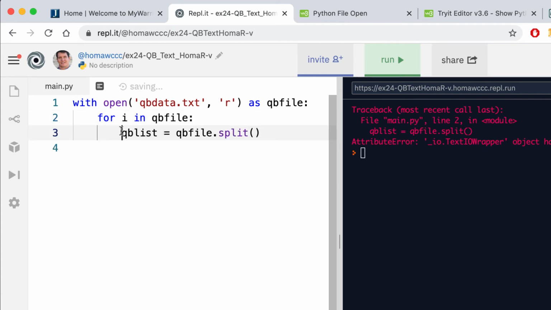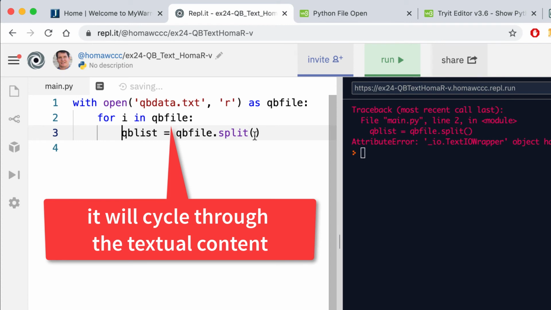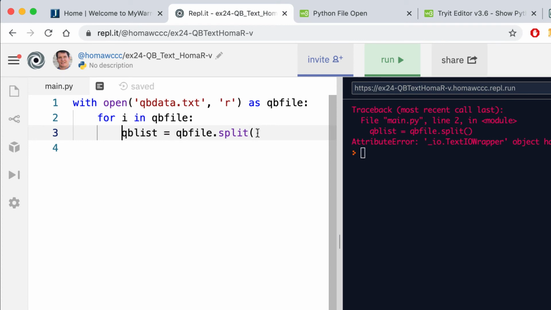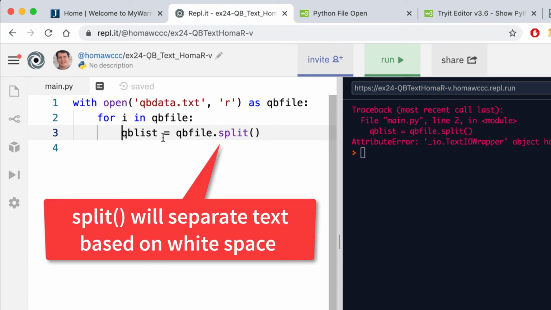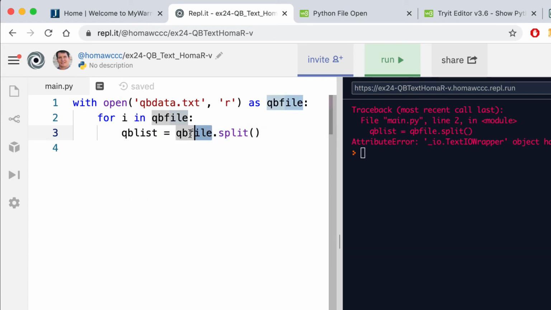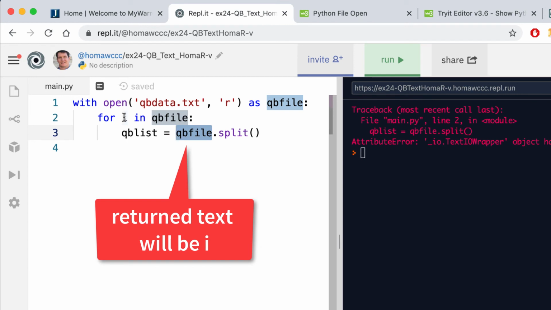And then when we split, splitting actually looks for, by default, white space. So it's going to look for those tabs, and it's going to create list items based on the white space, based on the tabs. So it's going to create this list based on that, except we're not using QB file here, since we're cycling through it with this I.